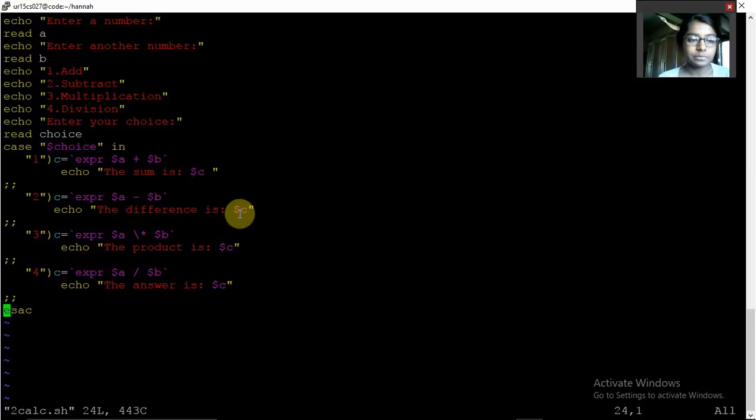So I'm getting a number and another number, and then I'm giving an echo statement for a switch statement. In your shell programming, you'll have your switch case as case. You'll just read the choice with 1, 2, 3, and 4 with the codes, and you'll mention a variable which will define the expression, and your case will end as the reverse of the word.